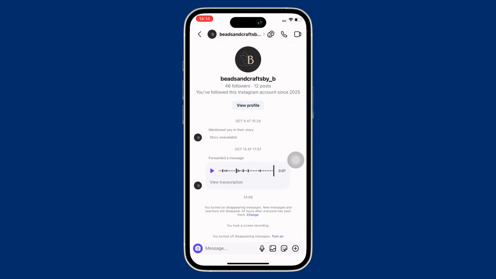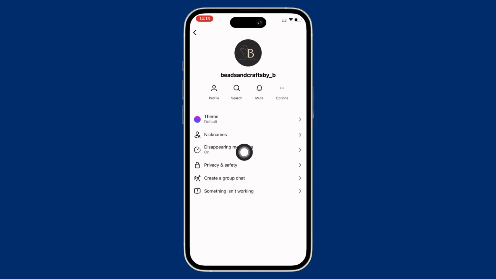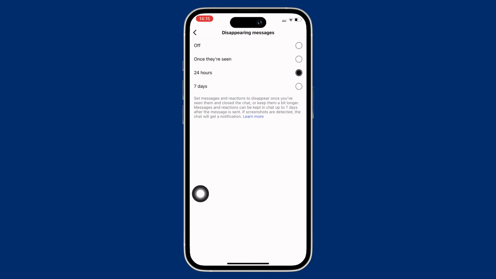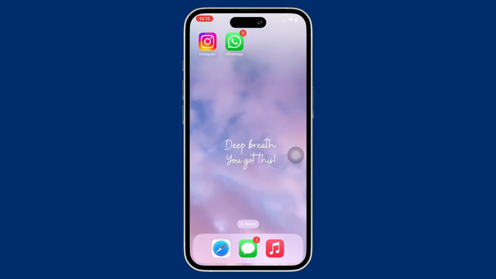And the next method to turn it off is simply tap on the user's name on top of your screen and you will see the option for disappearing messages. So tap on the disappearing messages option you see there, and further go ahead and select the off radio button, and with this the disappearing messages will be disabled. So this is how you can turn off vanish mode on Instagram.